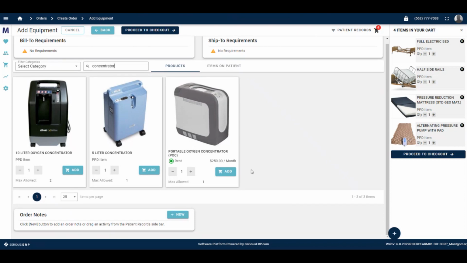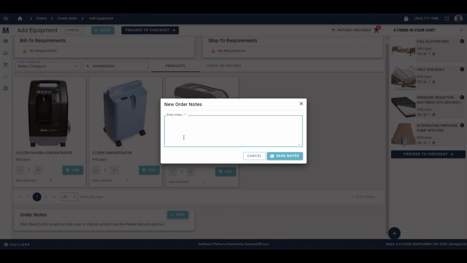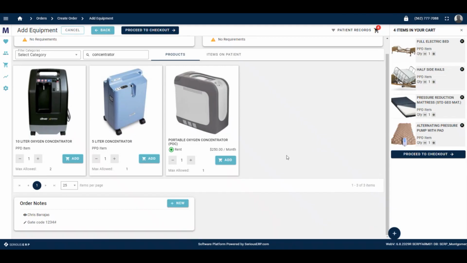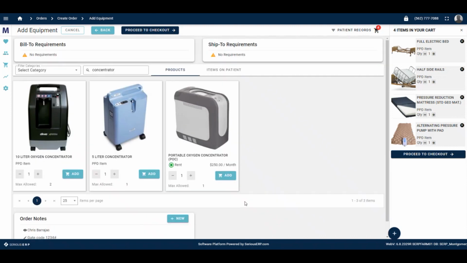Now, you'll also notice that there's an Order Notes button beneath. You definitely want to take advantage of this by clicking New. This is going to give you the means of adding notes that you would like our delivery personnel to see. Perhaps there are circumstances such as a gate code, or maybe you want us to knock on the neighbor's door and they will allow us into the patient's home. Whatever you need us to see, please be specific. Let's go ahead and pop in a gate code, and let's click Save Notes. And there we are. Let's move on to the next step.